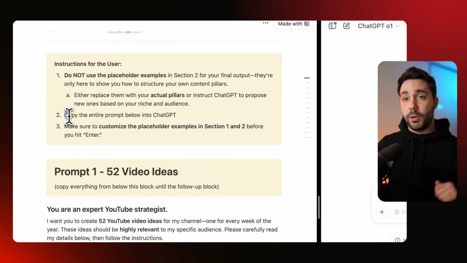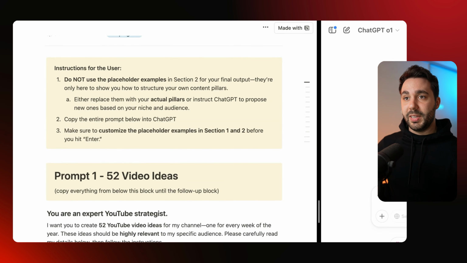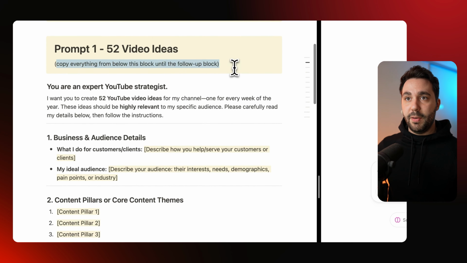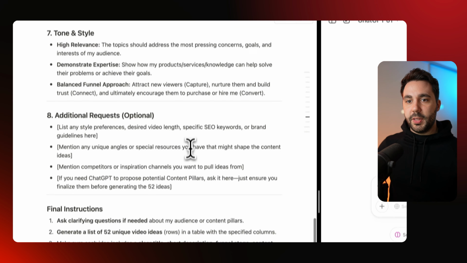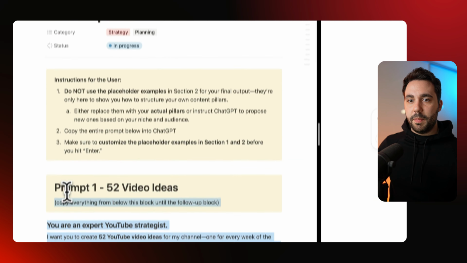And then what you're going to do is copy the entire prompt here, put it into ChatGPT, but before you hit enter, you're going to make sure that you customize the placeholder examples. So there's going to be 3 prompts to this, and I'm going to walk you through them real quick. First one is everything here. So it's going to tell you to just copy everything below this block. So just scroll all the way down here to the end where you see the follow-up prompt and just copy everything here all the way up to the top here.